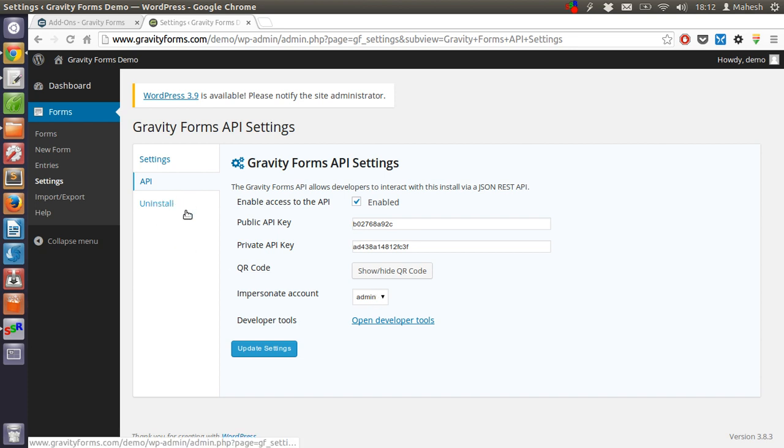Then, this is uninstall. You should not click on this because that will put things in demo mode and they will be removed. All of the data will be removed from WordPress. Then, there is import and export.